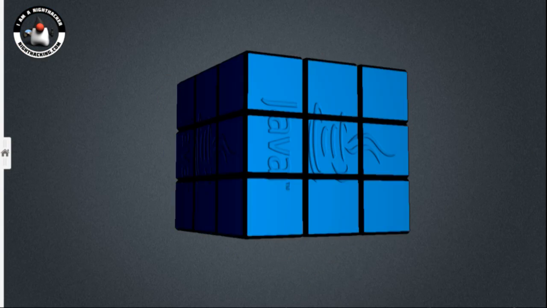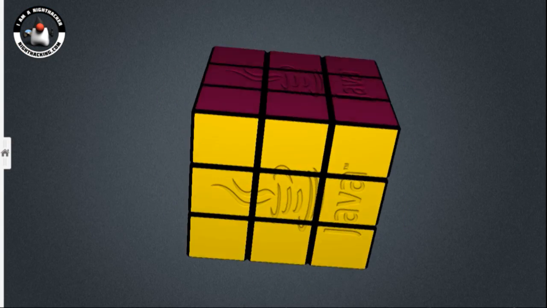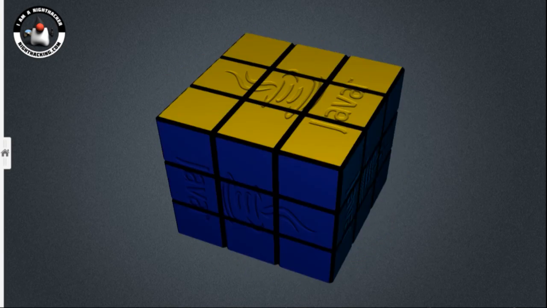Okay. So here's a 3D cube using JavaFX 3D. I mentioned that as one of the new features in Java 8.